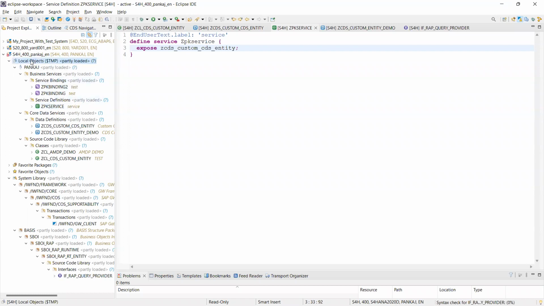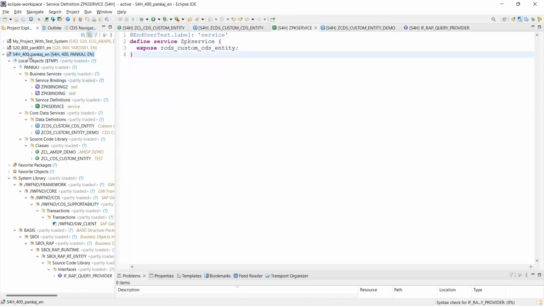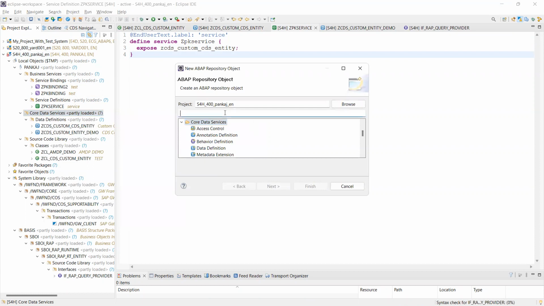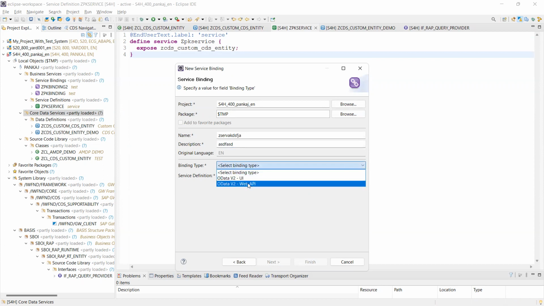For the service binding, again right click over here, click on New, and go to Core Data Services, and it will give you the option to create the service binding. Search for the service binding, select it, click on the next button, give the name of the service binding, and give some description. Here, for the binding type, you can see OData v2 UI and OData v2 Web API. In the latest version you will also get OData v4 UI and OData v4 Web API. Any of these you can select, there is no problem. It's your choice what you want to select. Then you can create the service binding just by clicking next.